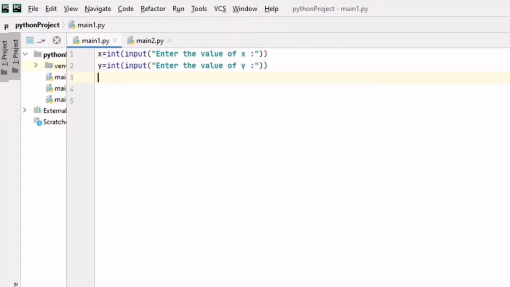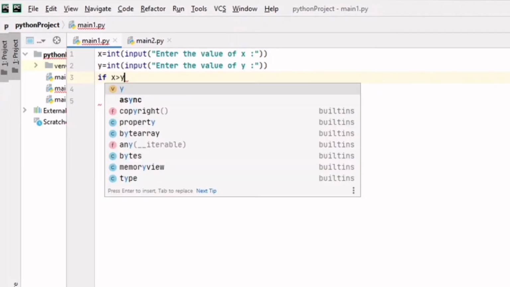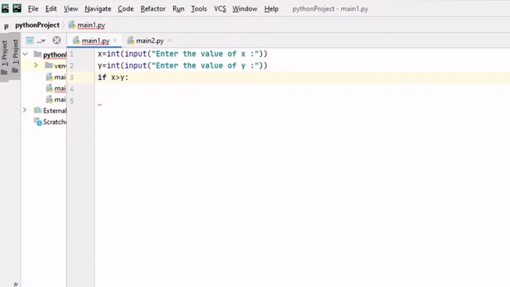After this, I want to use the if statement, right? For using the if statement, we simply write if. Remember, if is a keyword. So if x is greater than y, then what will happen? But don't forget to put the colon here. Next, no brackets are needed here, and I am using PyCharm. This is the IDLE for using Python. You can use any IDLE.